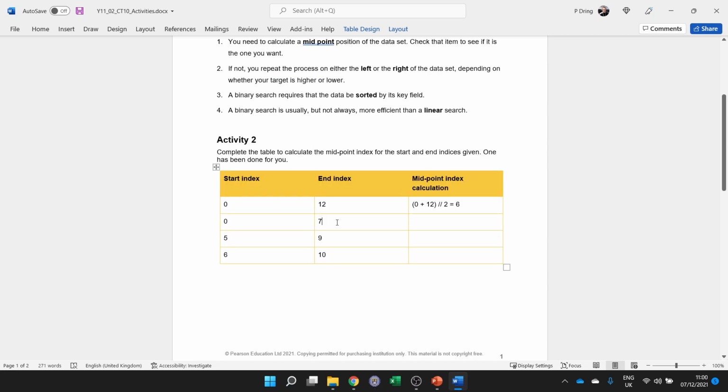So let's go through an example where we'll have to do some rounding. For this one, our start position, the beginning of the list, is still the beginning of the list, index 0. But we've realized we don't need to look at anything from index 8 up to index 12. So we're going to stop at index 7. We need to do integer division by 2. So 7 divided by 2 is 3.5.